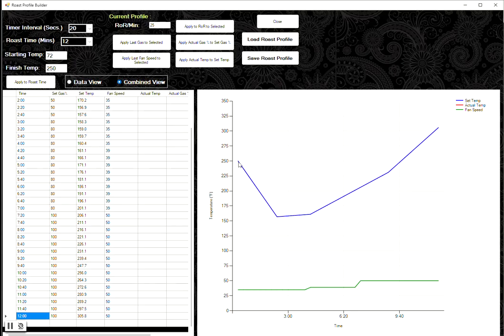Now again, we can see our profile that we've built where we have our charge, then we drop, our product comes down, we hit the turn, and then we come back up and we finish. We can also see our fan speed denoted in green, that our fan speed increases and increases, and then we can see that. So now we can control our fan speed, our gas percentages, so that we can make this profile. At this point, we can go ahead and save this profile.